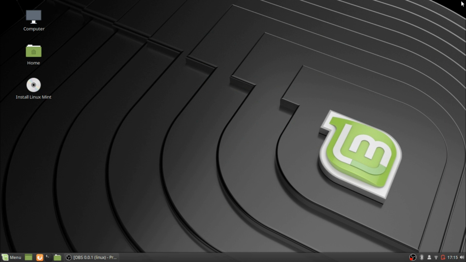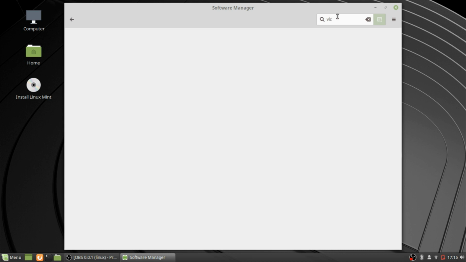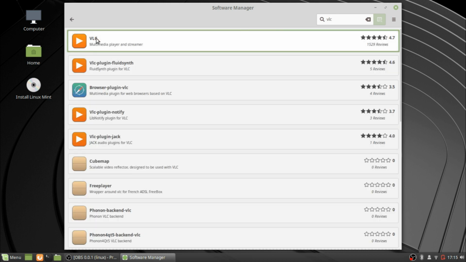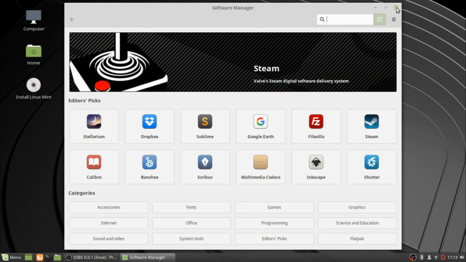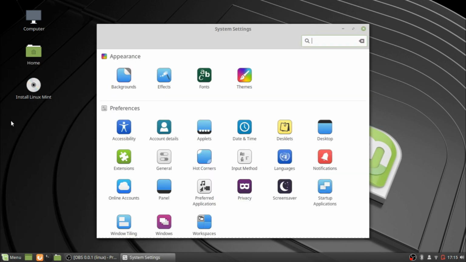So like I said, when it comes to the software manager, it has pretty much all your basic needs. Has tons of media players, music players. Certainly has VLC, which I really like. I think that's the best multimedia player. But yeah, so that's the software manager. Let's take a look at the system settings. Alright, so backgrounds, I'll take a look in a little bit.